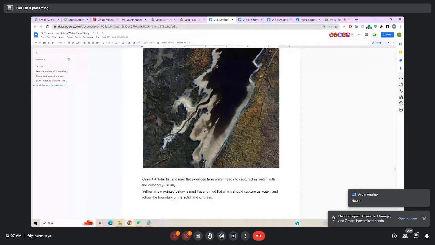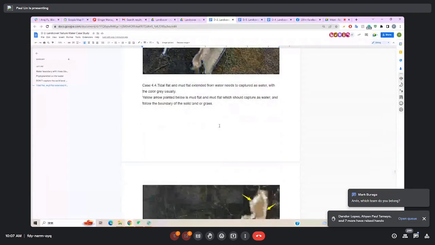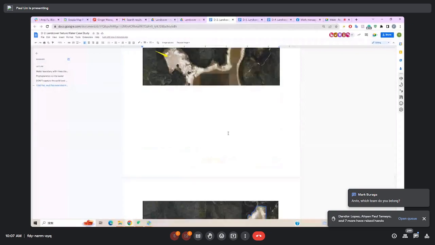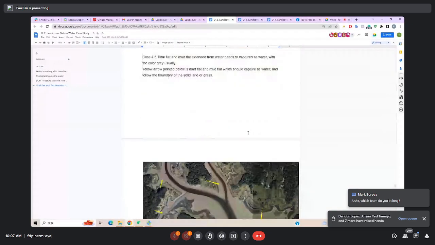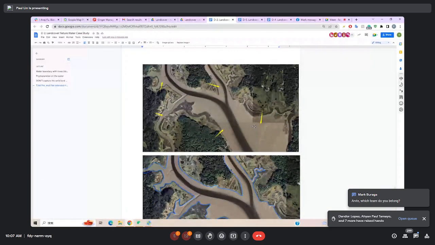So we capture along with this mud flat. We capture along with this real land boundary and include all those areas into water. So there are more examples to help you guys understand. And the mud flat like this, right? Easily capture along this real land boundary.